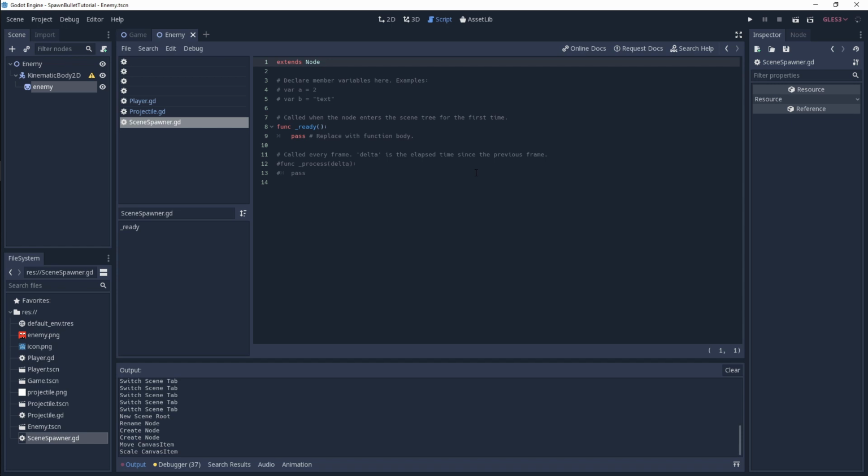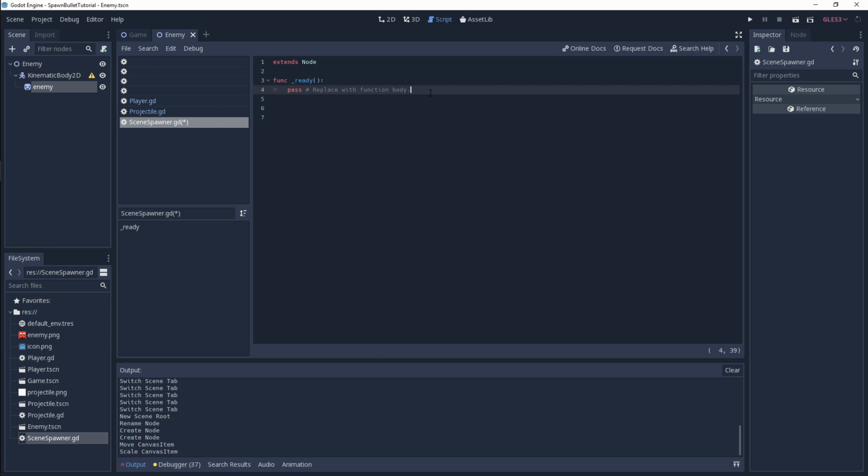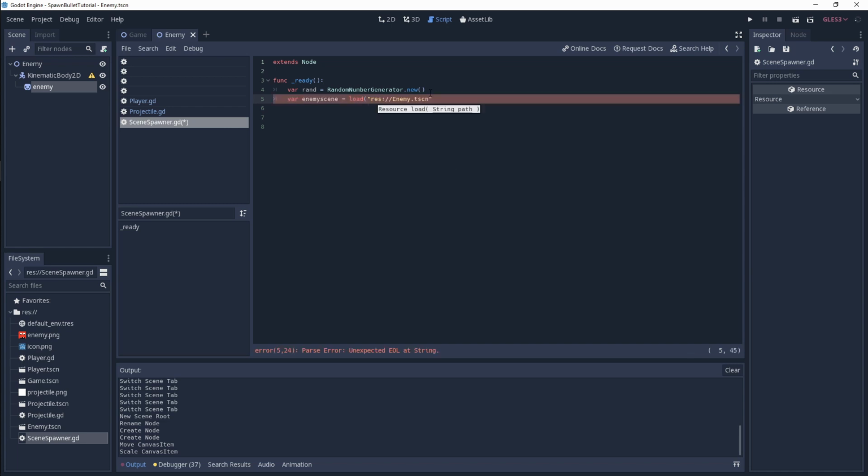So the very first thing we need to do here is have a way of generating random coordinates. How I do that is I'm going to have a random number generator. First I'm going to get rid of all these unnecessary comments. And in our ready function, I'm going to start off by creating a RandomNumberGenerator.new. And then we're going to load up our enemy scene because we want to instance that off. So we bring in our enemy.tscn.